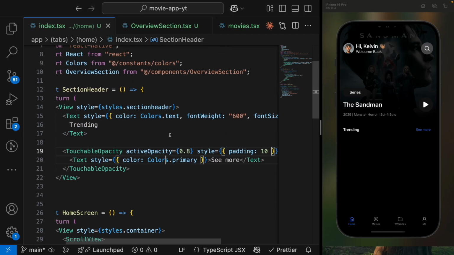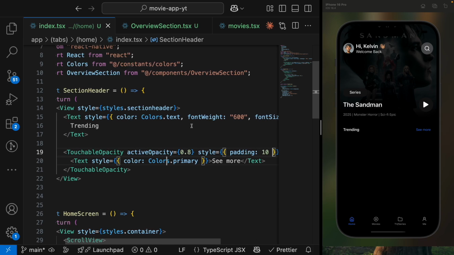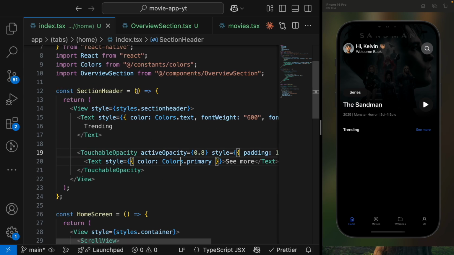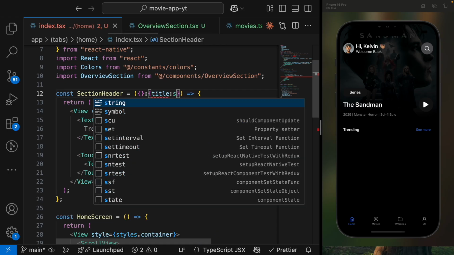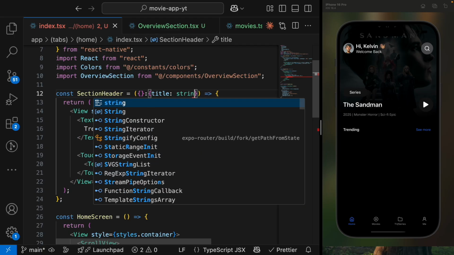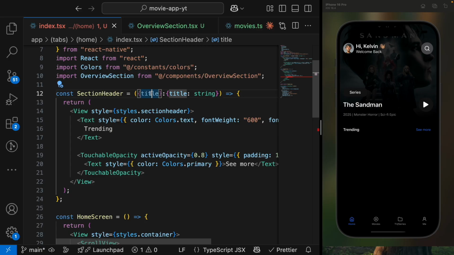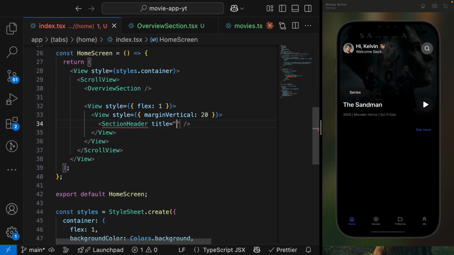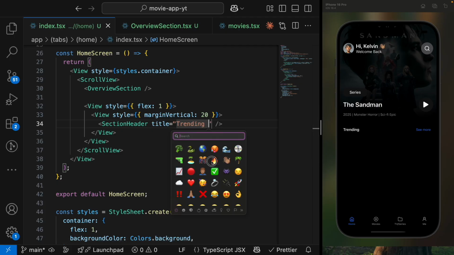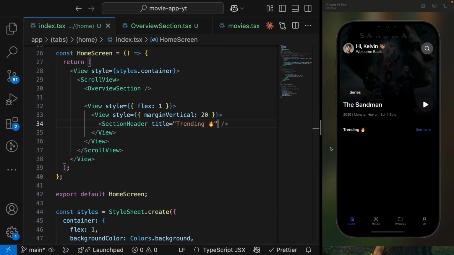All right, so for this title tool, we've started and everything. So to make this component reusable, simply add in some props here. To add in some props here, I'm going to say title, and it's going to be of type string, like so. And instead of having this hard-coded here, we can just pass the title in here. So now we can use the section header here, pass the title, say trending, and then let's add the fire emoji here, like so. All right, well, trending now. All right, so that is that.